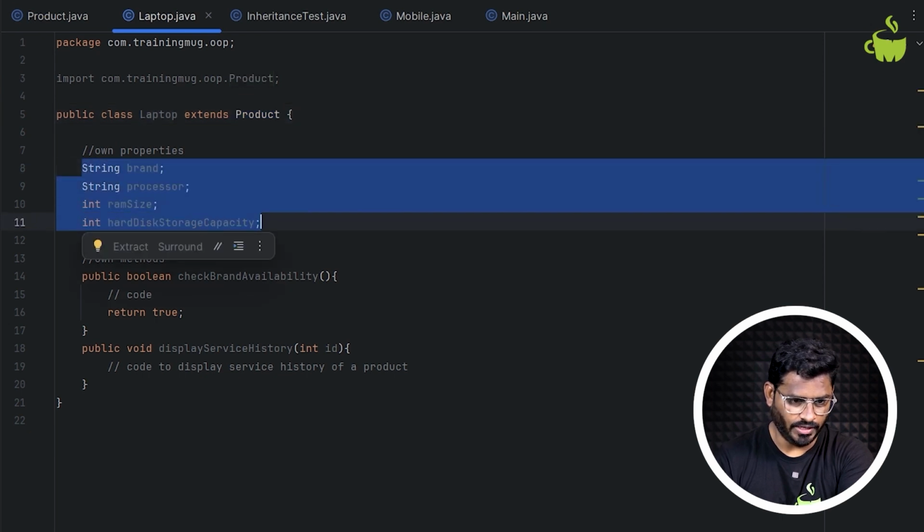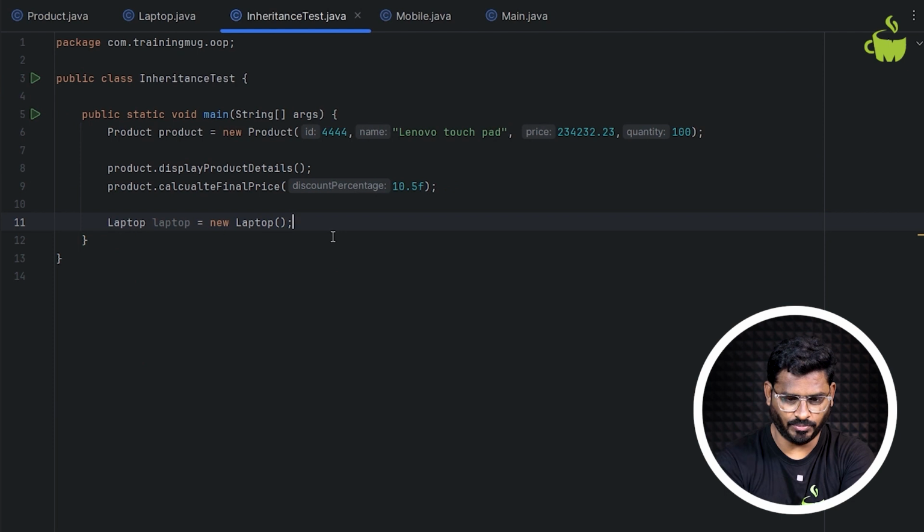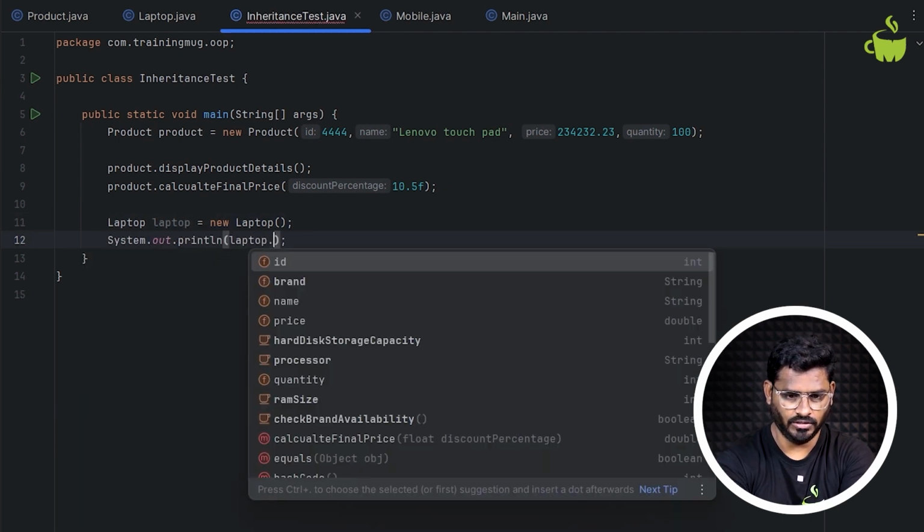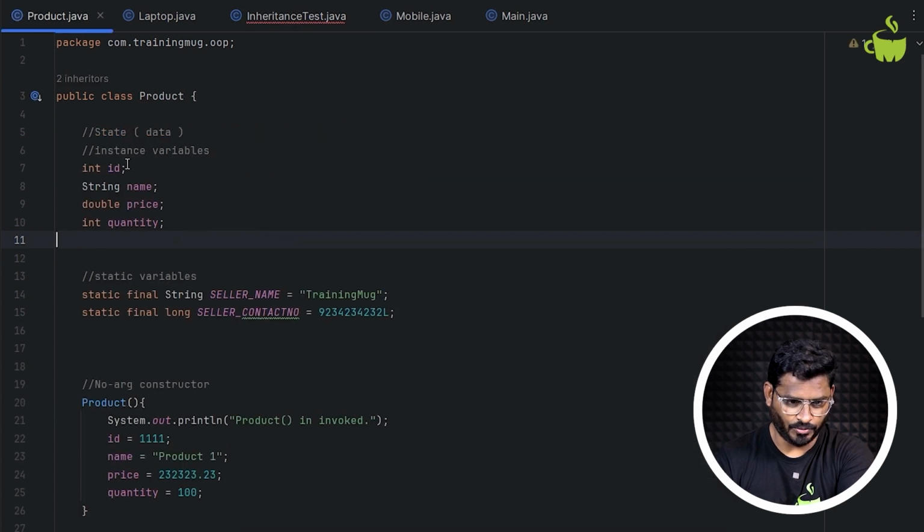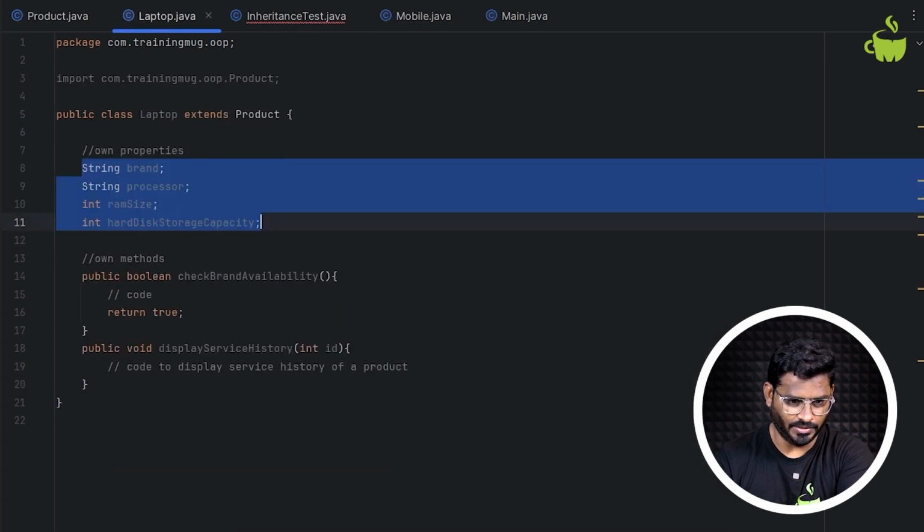So now let me try accessing the properties of sout laptop dot, right? So the moment I press enter, you can see here, it can access ID, brand, name, price, everything. So some of them from the same class, but some of them from the superclass. If you look at the product, the product is having ID, but laptop does not have an ID. But being a subclass, it can access all the properties. So that is what is an inheritance.